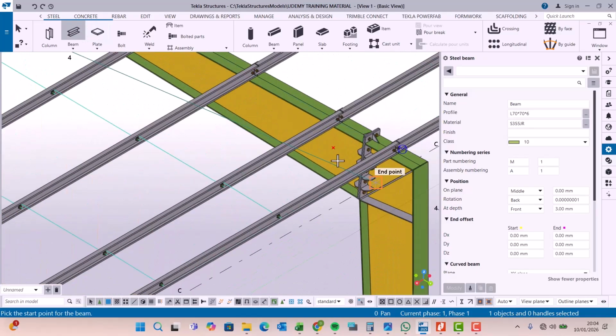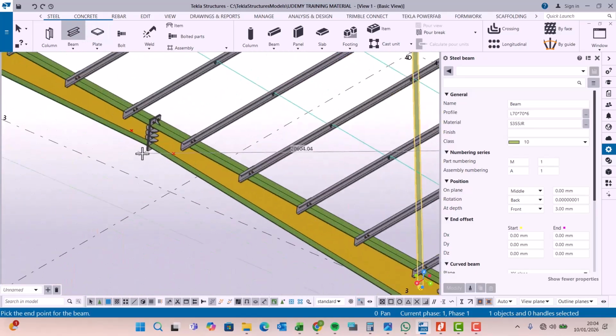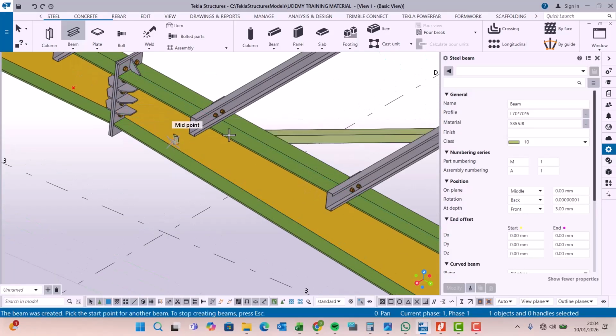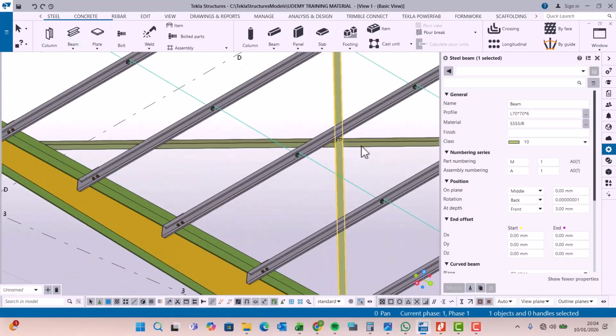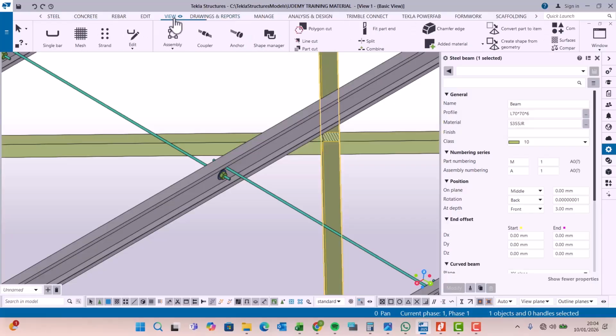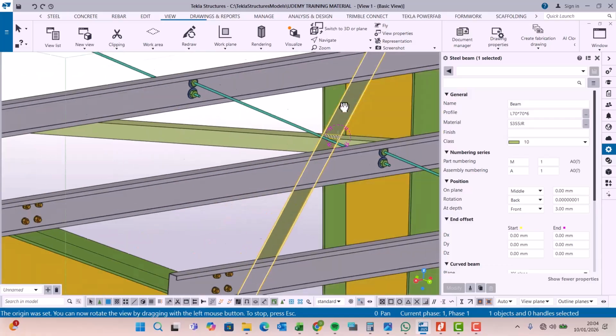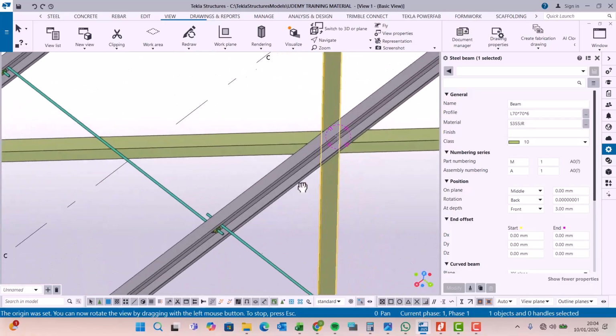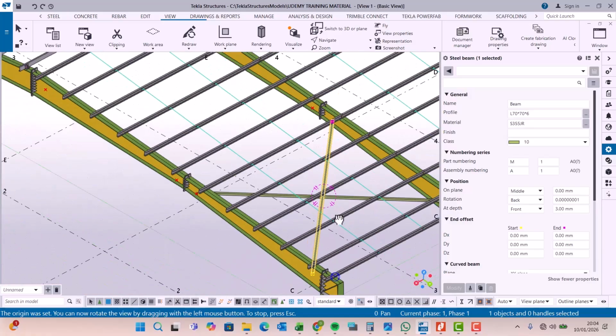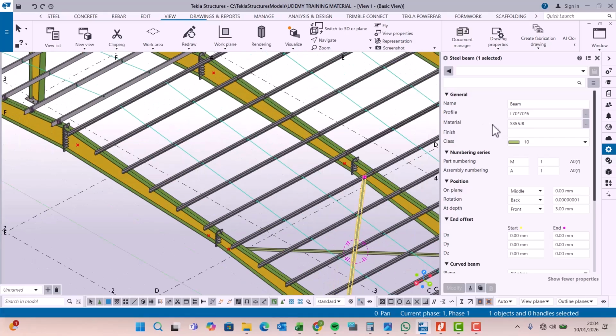So let's create another member. I'll begin from there and stretch all the way to this spot here. And let me go and check how we are intersecting at the midpoint here. Let me come to view, come to navigate, rotate, and rotate with my mouse. Perfect. This is what we want and nothing more. And let's go to the second set of braces.